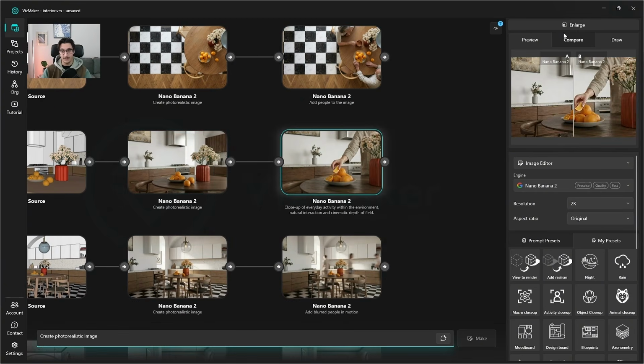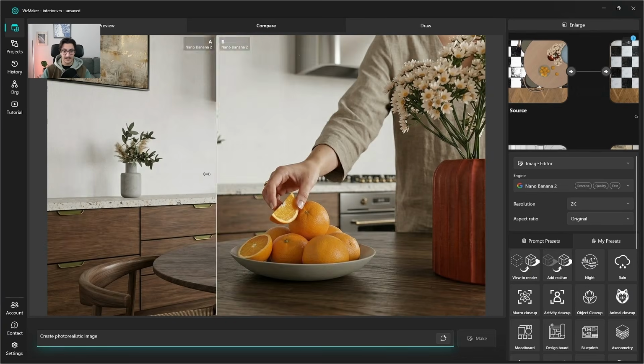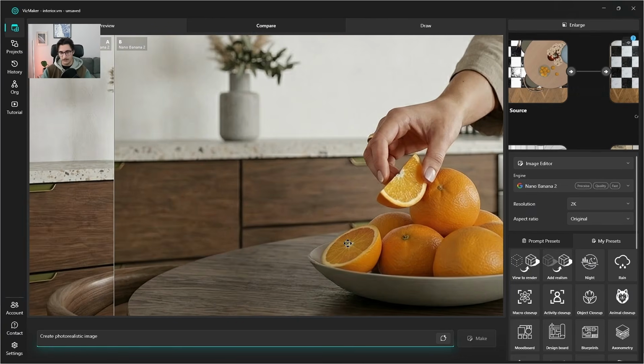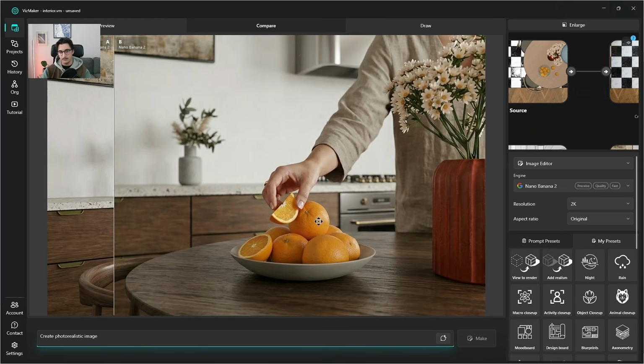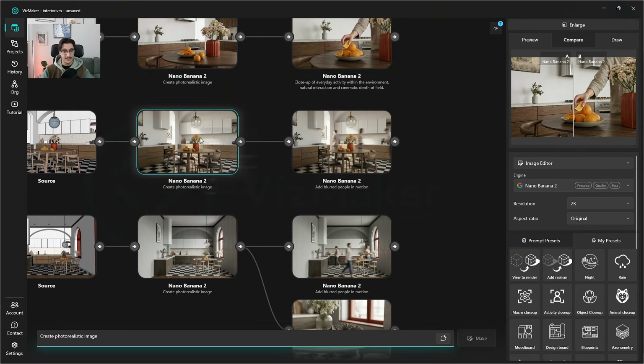So for activity close-up, we can see that it actually had a hand that is taking an orange, or actually maybe dropping it. So this one, in some cases, might be useful for you. Let's say that you want to create an animation of a lifestyle in your house or in your apartment or your design. That would be actually useful. Let's check the next one.